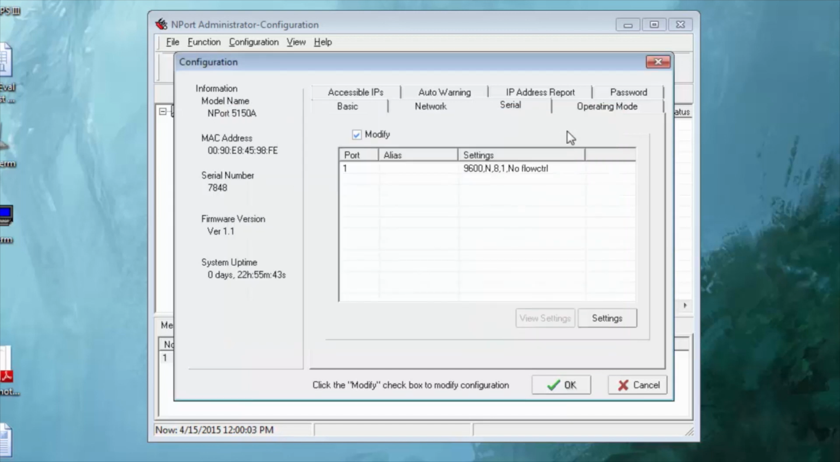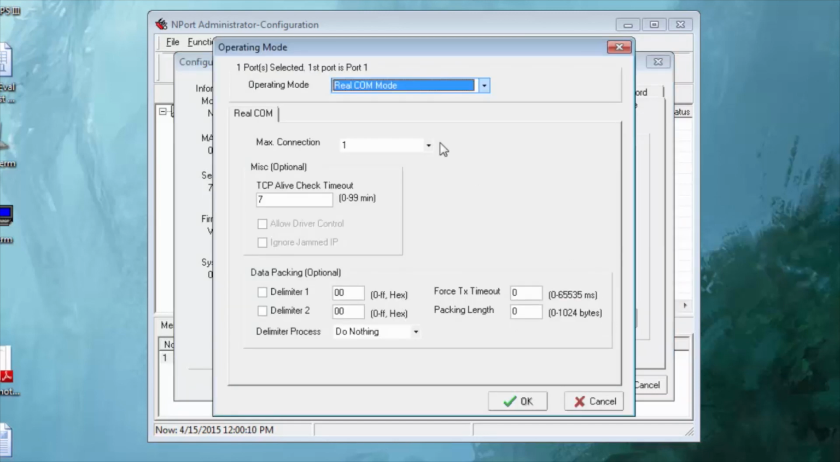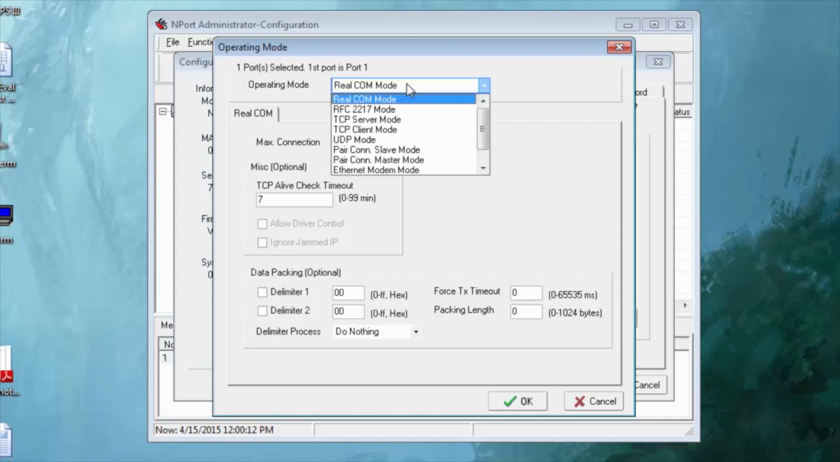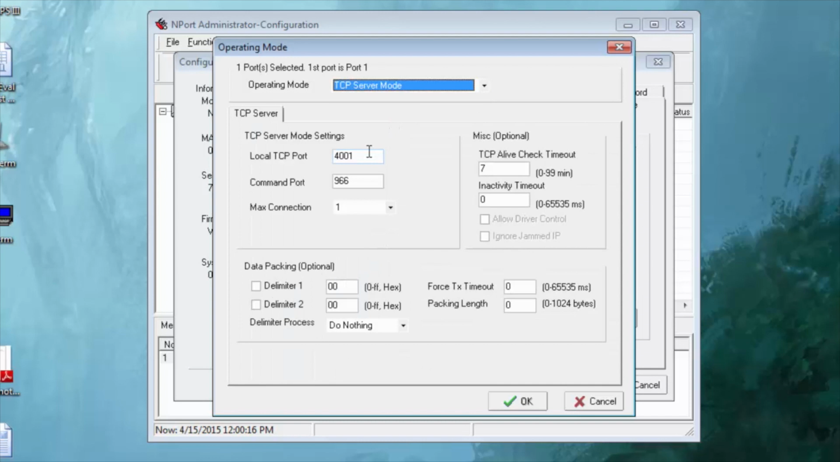Next, we need to change the operating mode of the NPort. So we'll open that menu up and change the operating mode to TCP server mode in order for the robot to communicate to the NPort. We need to remember what our TCP port is for later during the programming. We also should change our max connection to 2 in case we need to troubleshoot the NPort.